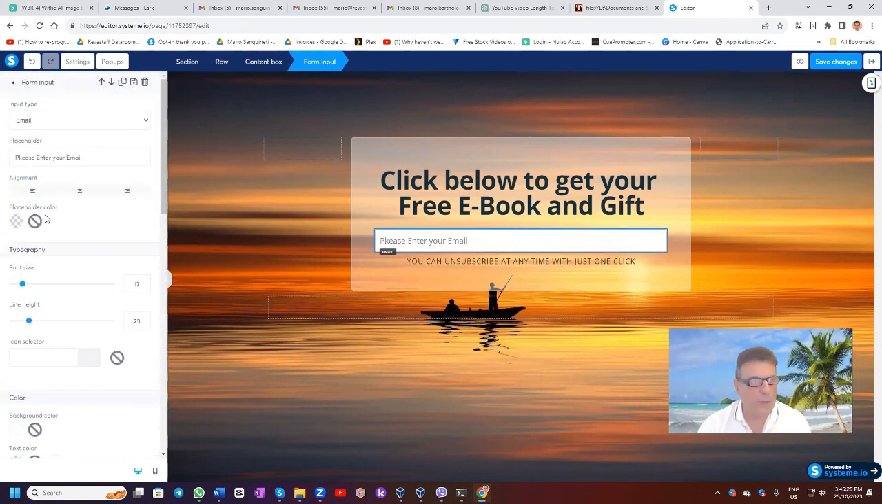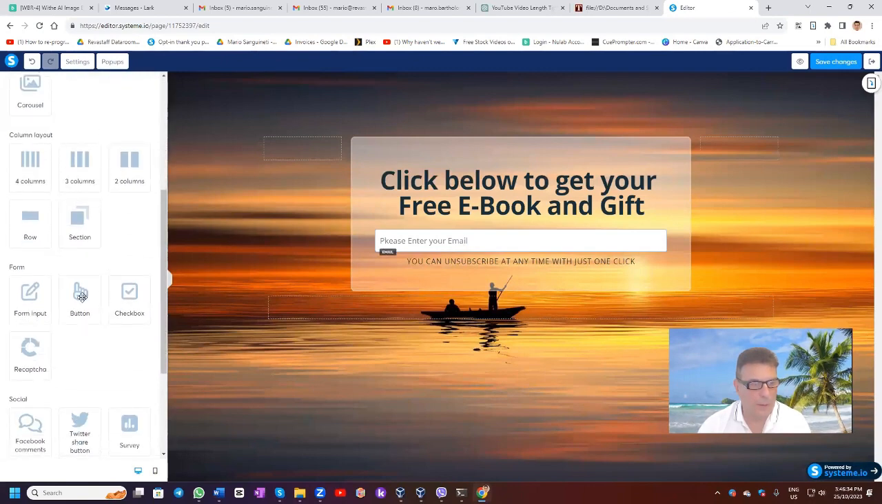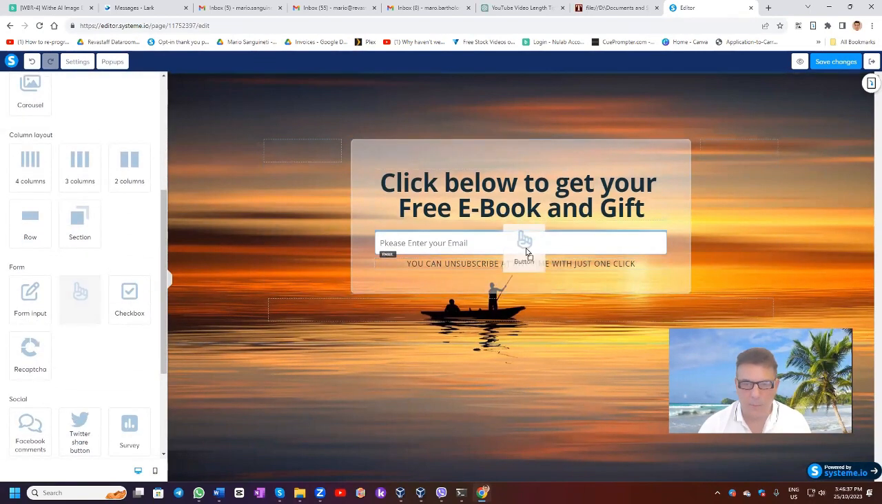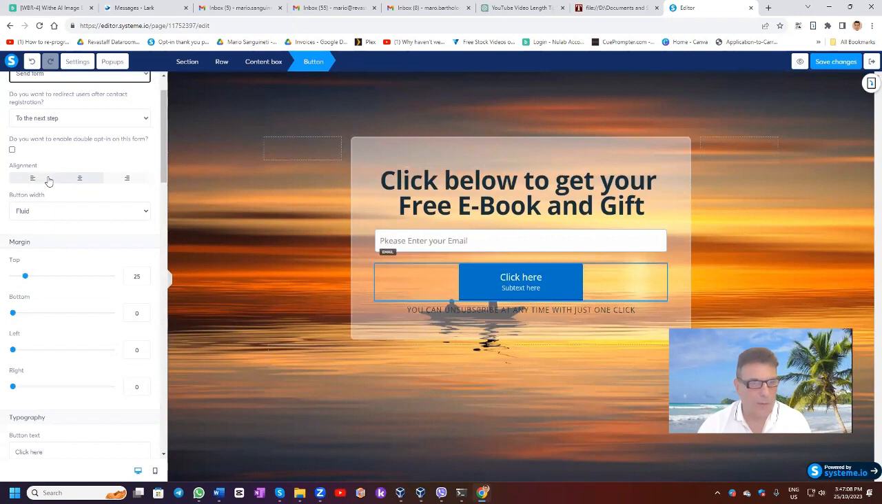We can change the font size, and we can make a lot of changes to it if we want. So the next thing we want to do is add a button below. Okay, so let's create a button and put it there. Okay, so with this button now, as soon as you click on it, you've got the settings, right? We want to select send form, and when we click here, we want to go to the next step, right?